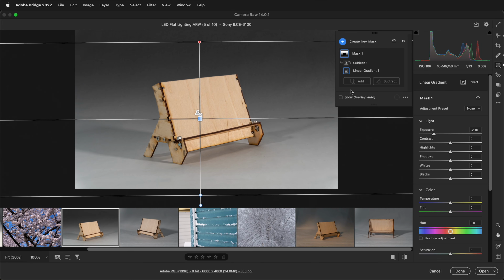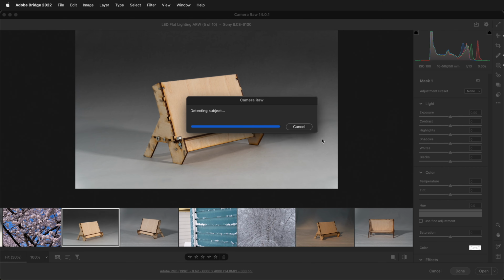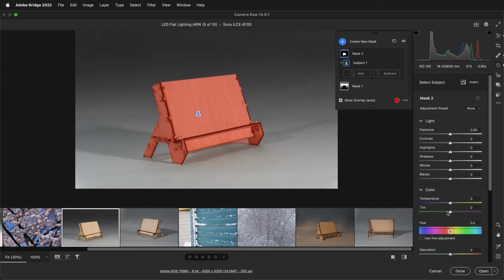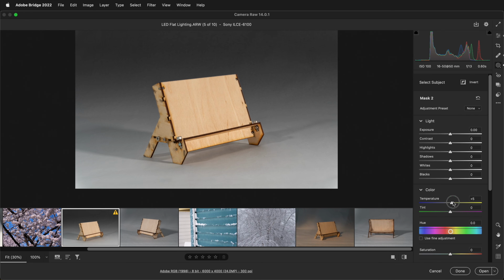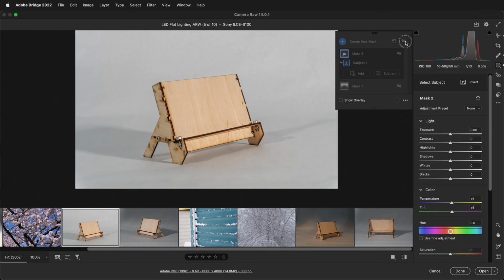We could go ahead and make a new mask, select the subject, and now that we have these darks, we can just brighten up the subject just a little bit. So we can just warm that temperature, just give it a little bit more yellow, make that wood just a little bit warmer to contrast with that gray. And now we have a really nice image that we can present of our work.